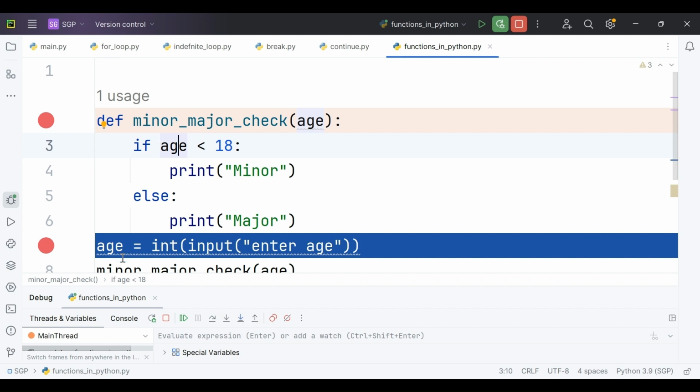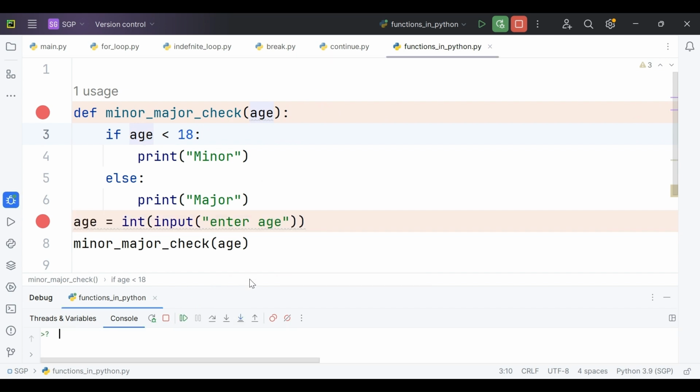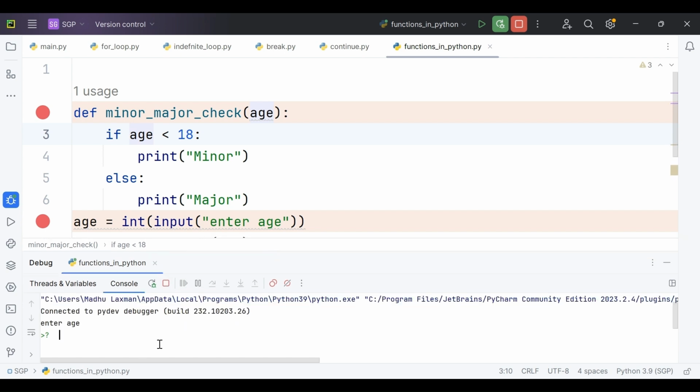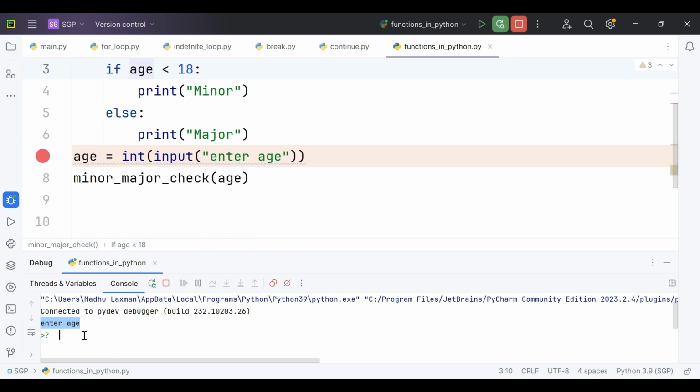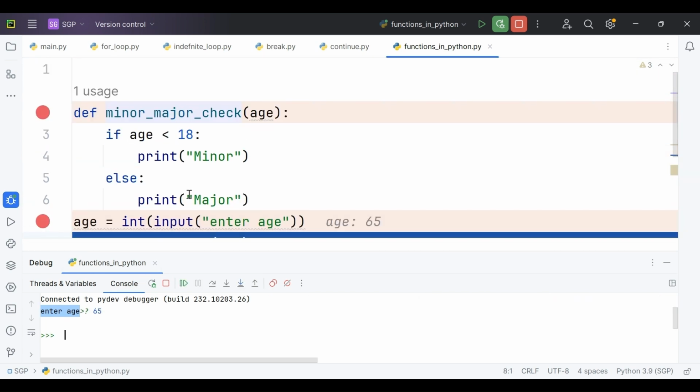See, it has come to this particular line number 7. After encountering this input method, it is asking us the age. It is saying please enter the age. I am entering, let's say, 65, and I'm pressing enter. After pressing enter, what does Python do?